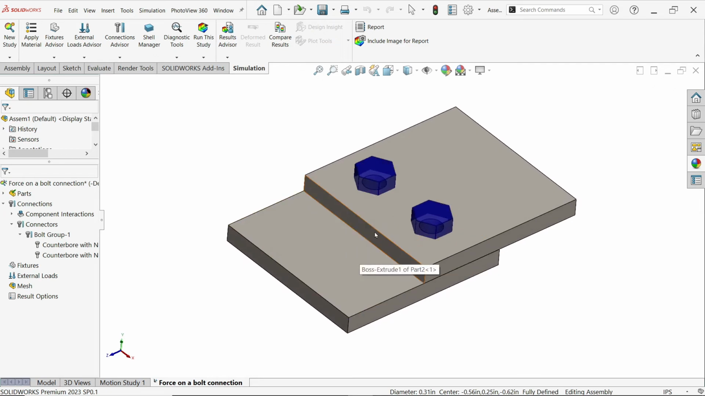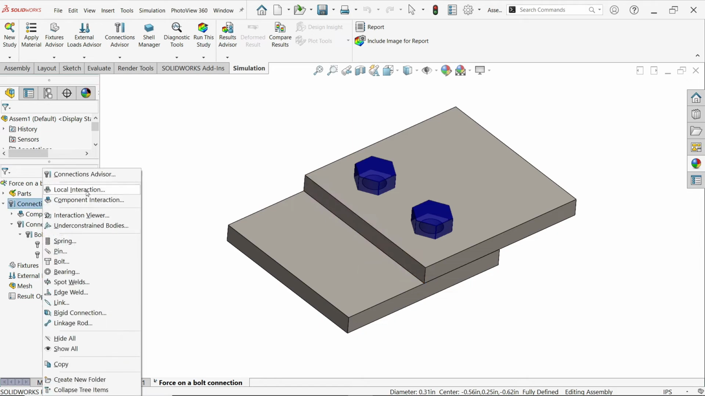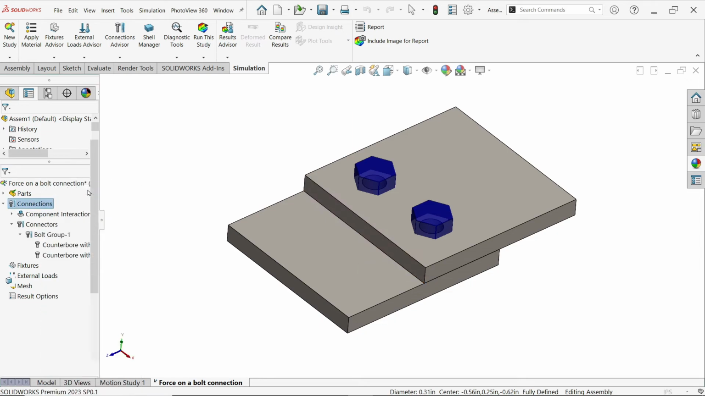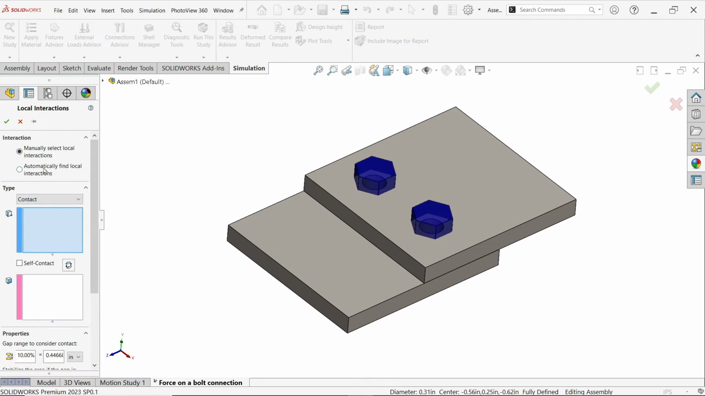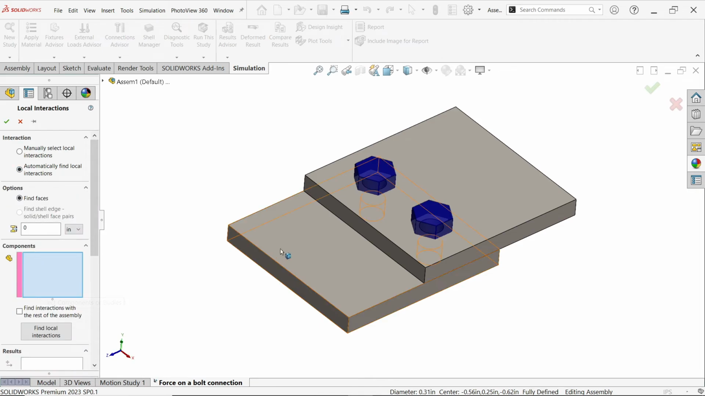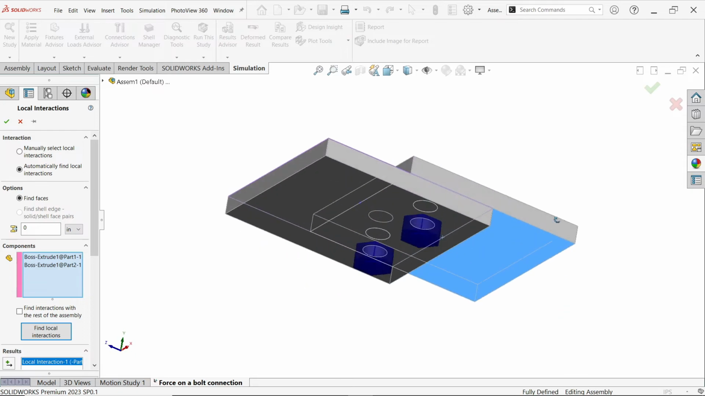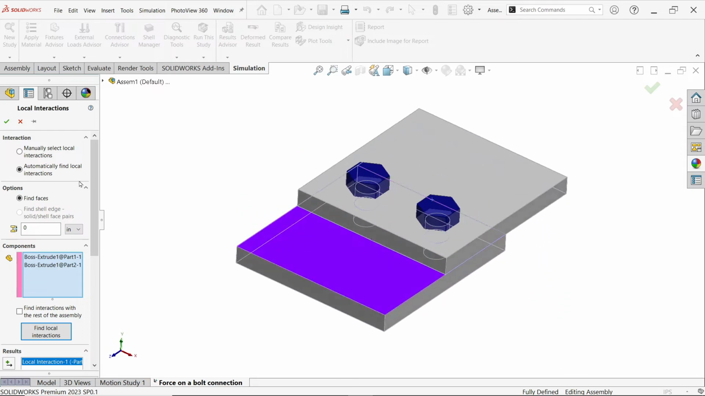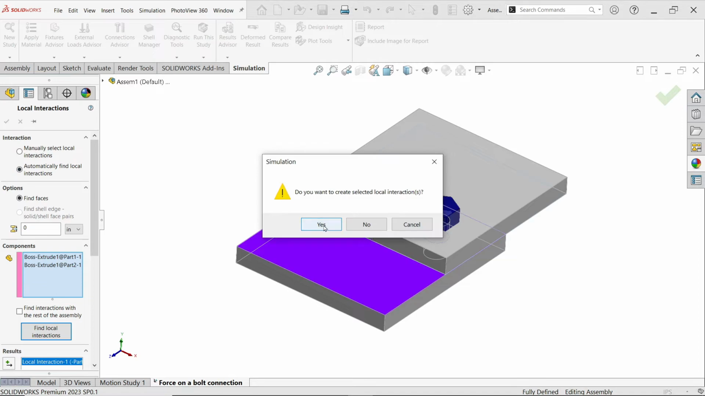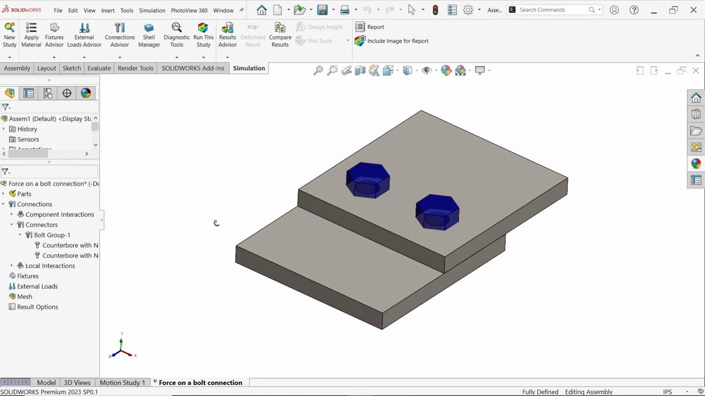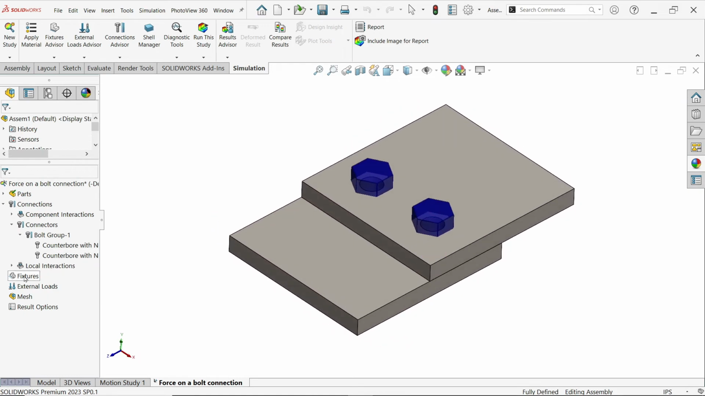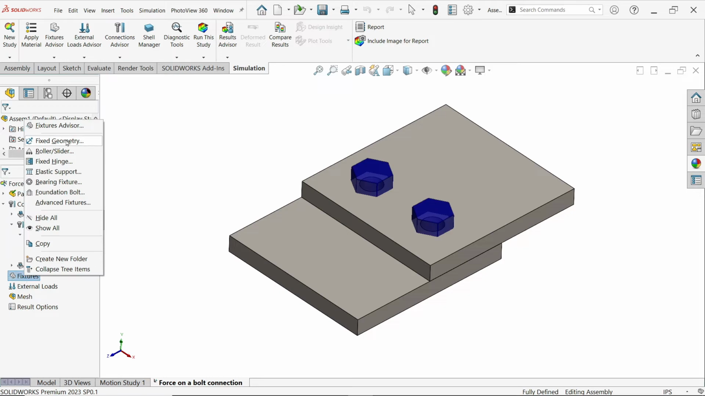Now here we have two parts, so we have to apply a connection between both. So right click and here apply local interaction. Automatically find local interaction. Now select here part 1, part 2, and here select find local interaction. Now you will see the interaction between these two faces is highlighted. Say OK. Now it is asking you, do you want to create the selected local interaction? Say yes.